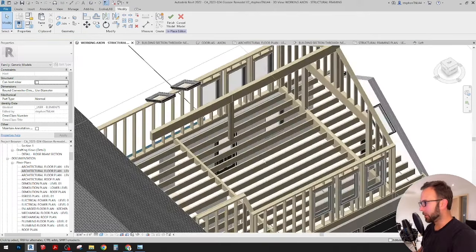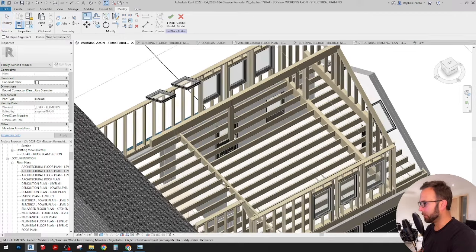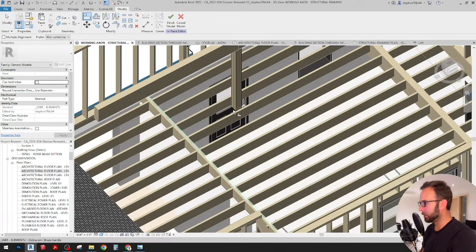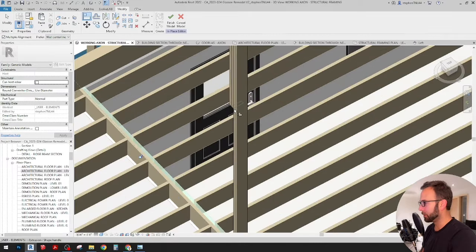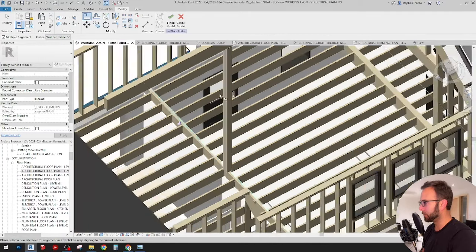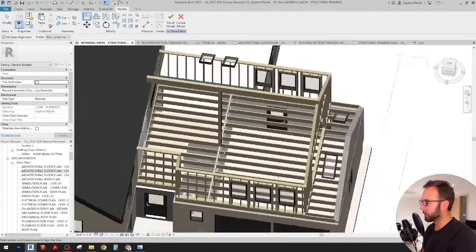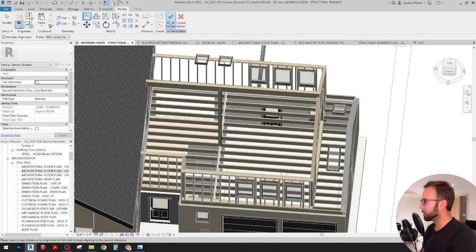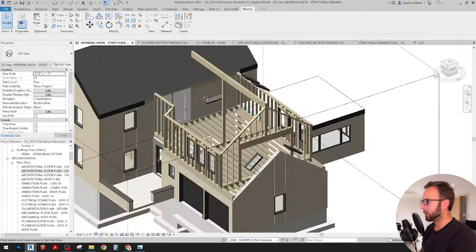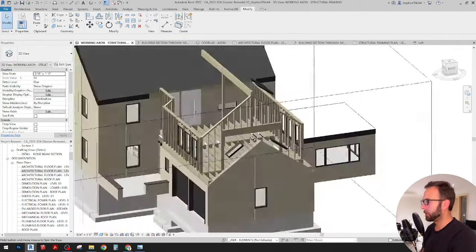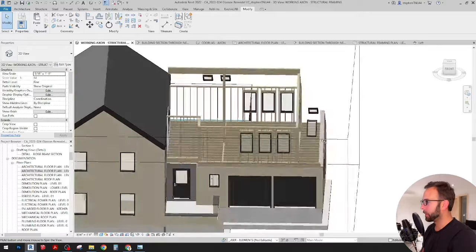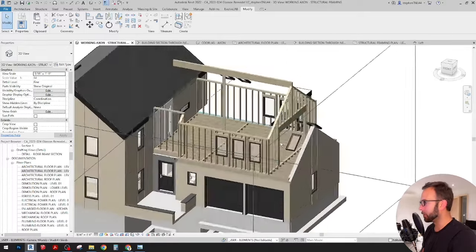Okay, and then we got our column there that we will take all the way down to the top of this multiple times. 1, 2, 3, 4. There we go. Yeah, now we can start modeling in our rafters.